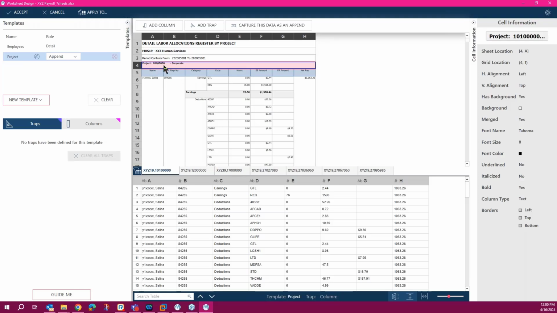Now I need to add a trap. If I click on the Add Trap button, it only adds a trap. It doesn't add the column. Then I have to add the column on the next step. But if I click on Add Column, it adds the trap as well as the column. If I don't add a new template, like append template, I could have selected this row, the project, and click on Capture this data as an append. I could just click on this button, and it would just add a template and then add that column.